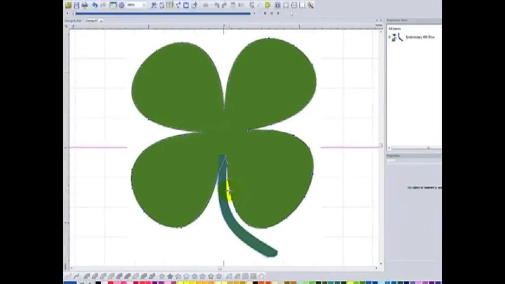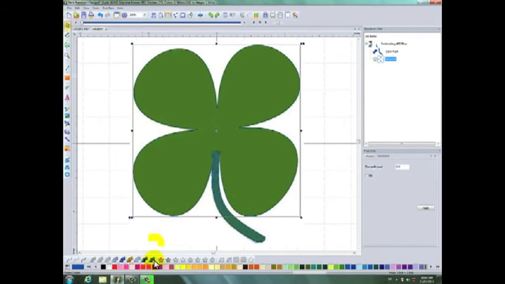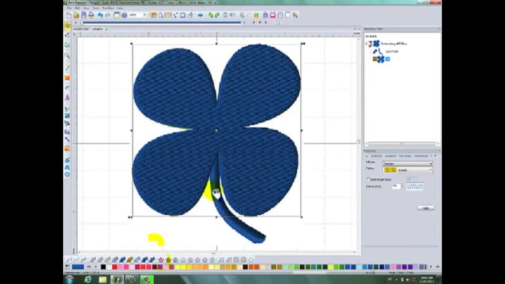Okay, so now I have all my points. I'm going to close that shape. I'm going to tell it to be a fill stitch, and I have a fill stitch going across the front here. And what I'm going to do is copy and paste that fill stitch, so I'm going to have 2 fill stitches running in a row.